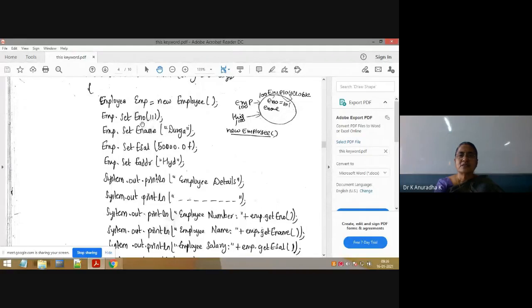That's it. Similarly, eName is Durga. Inside the object, eName is set as Durga, eSalary is set as 50,000, and eAddress is set as Hyderabad. So using the 4 setter methods, we are setting the values for the instance variables inside the object.